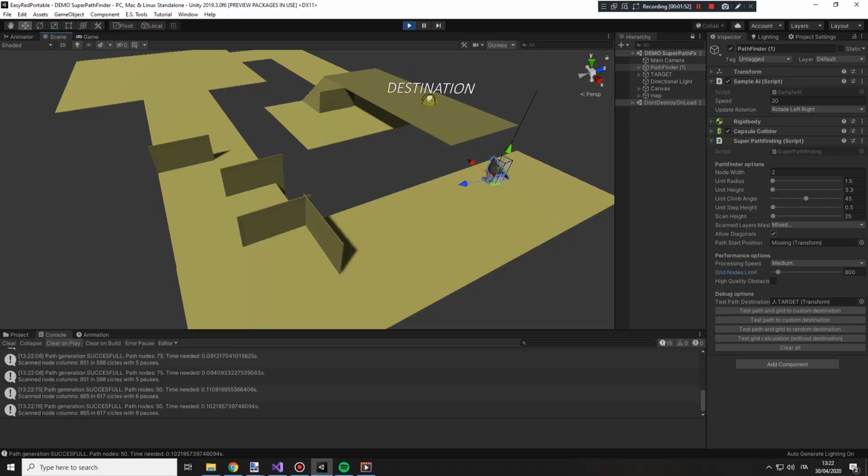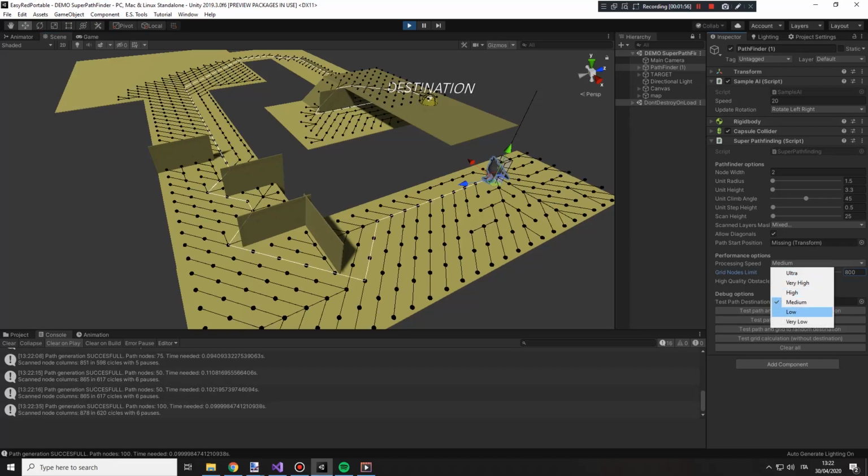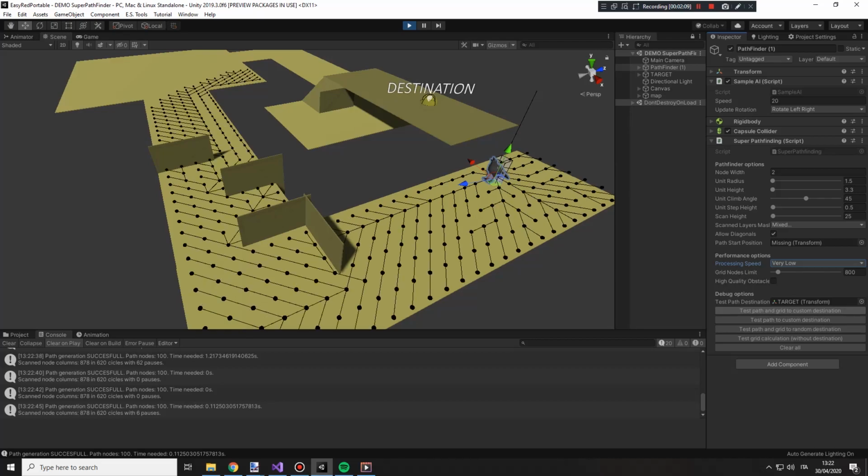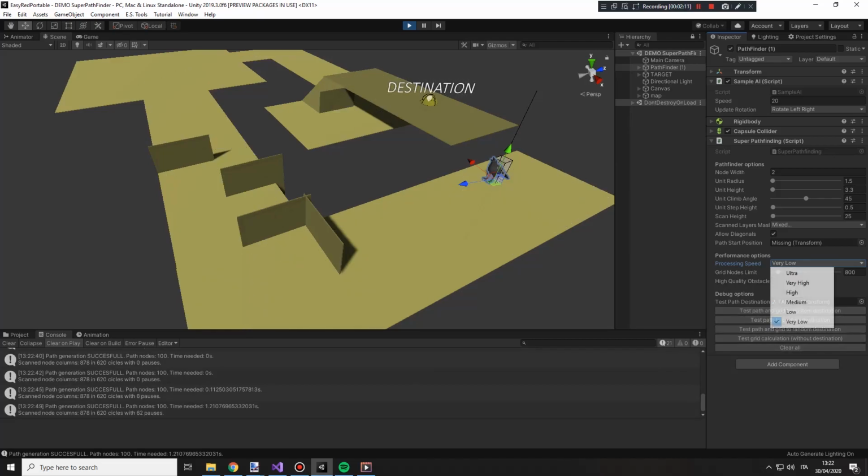And now, let's take a look at performance options. Processing speed is useful to set the maximum number of calculations per frame. You can learn more about how this works in the scripting API. A lower processing speed will take more frames to calculate a path, but it will run smoother on low-end devices.